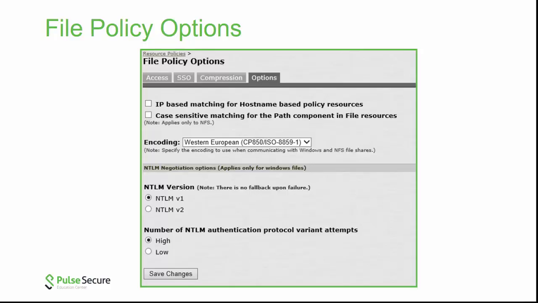Another file option is case-sensitive matching for the path component in file resources. By selecting this option, it will require users to enter a case-sensitive URL to an NFS resource. Use this option when passing username or password data in a URL. Another file option is to allow NT-LAN Manager version 1. By selecting this option, it will allow NT-LAN Manager version 1 authentication if Kerberos authentication of administrator credentials fails.